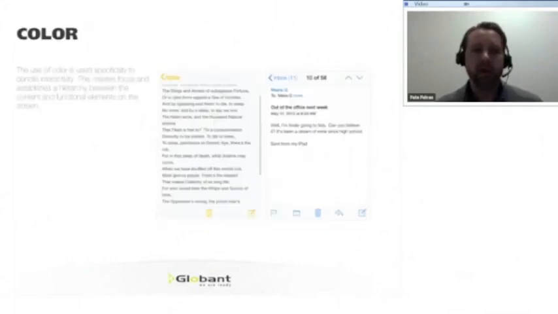The use of color is used specifically to denote interactivity. This creates focus and establishes hierarchy between content and functional elements on the screen. In this case, you can see whether you're in the notes or whether you're in Mail, you have similar interactions, similar elements, but the use of color really identifies what are the elements that you can use as far as the tools or navigation throughout the application.